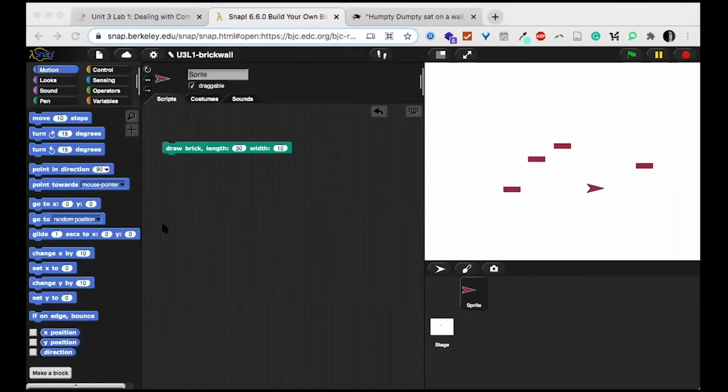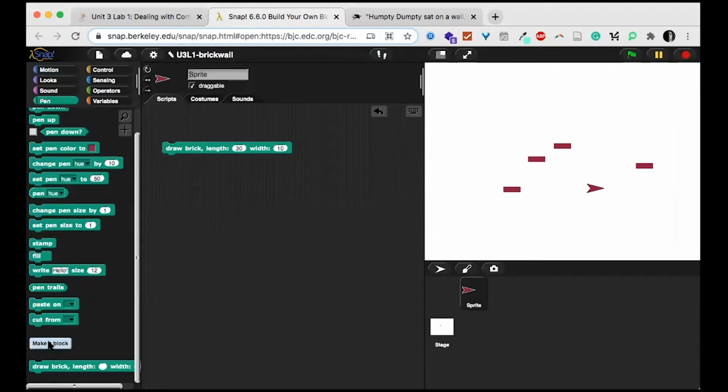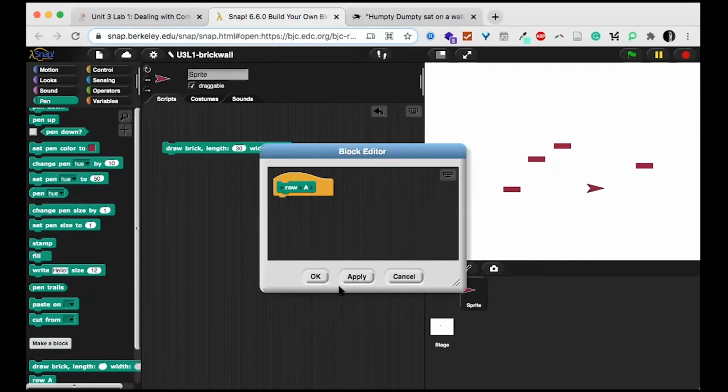To create row A, the first thing we're going to do is go to Pen, and we're going to make a block here. Okay, great. So we're going to say row A, and it's going to be a custom block, and it's going to work for all sprites. So we're going to say okay.